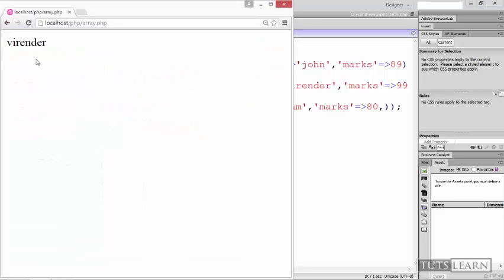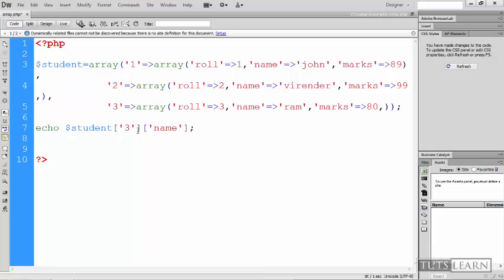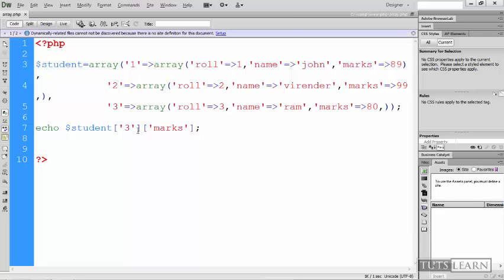There you can see it's printing Virender. And why is that? Because we said that from the second row take the column name. So first comes the row and then the column, and it will take whatever the value of that row and that column is. In a similar way, if you want the third row marks, then you can use it. Marks, save it, alt tab, F5. There you have 80. In a similar way, you can check it out for every result and it will work.